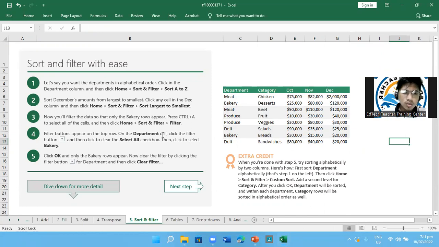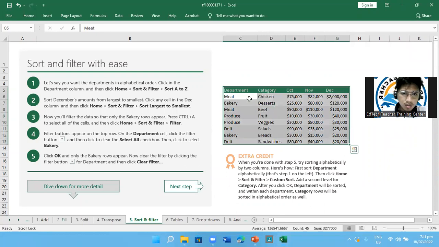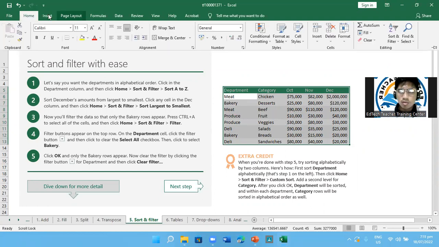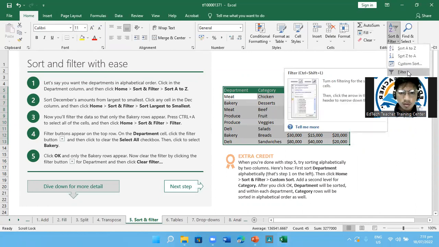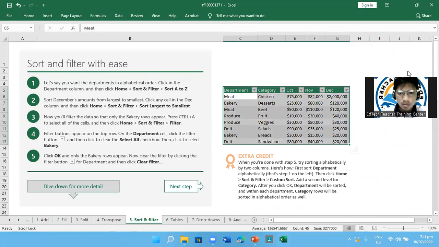Now you'll filter the data so that only the bakery rows appear. Okay, so Control A. Control A natin dito. And then select all of the cells, then click home. Sort and filter pa rin. And then, filter. So, yun. Filter buttons appear on the top row. So, ito na siya. On the department cell, click the filter button.